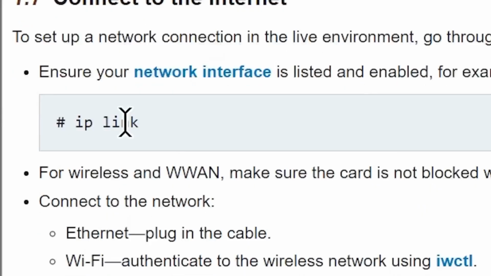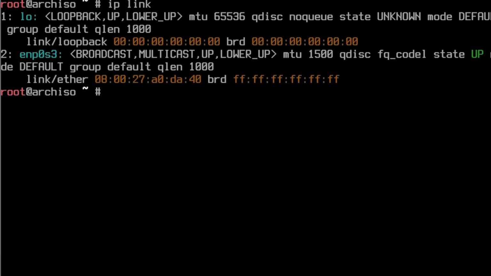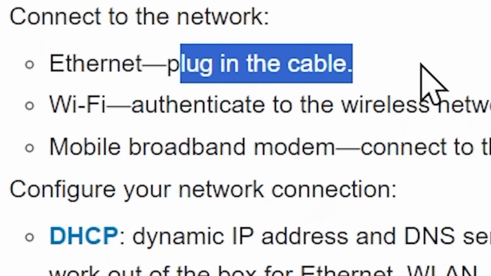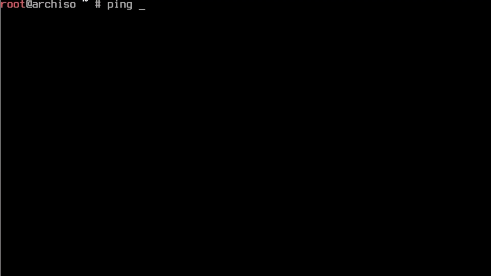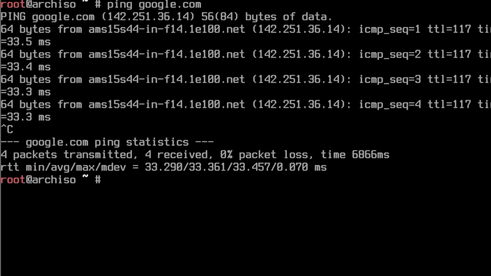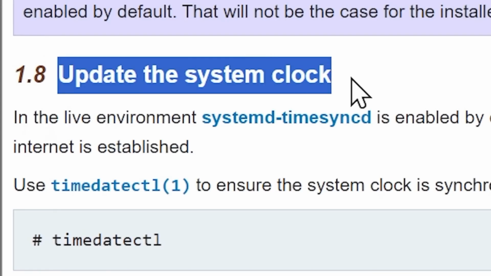Connect to the internet. ip link. No idea what this means. Ethernet. Plug in the cable. Oh, I'm already connected. And let's do ping google.com. It's doing something, which means I'm probably connected. Perfect. Update the system clock.